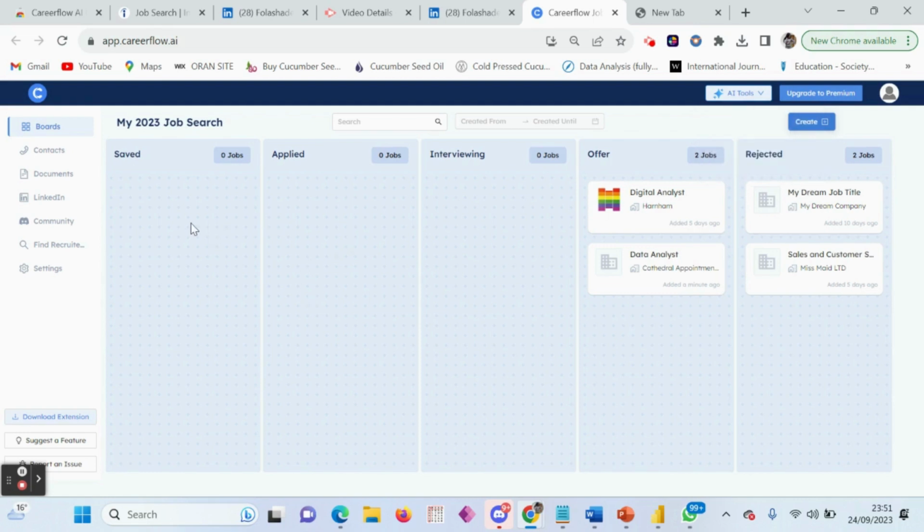Like I said, the objective was to show us how to use it to optimize our LinkedIn and how to track job applications. You can go ahead and explore each of these other tools, and yeah, you should be able to find some of them useful.